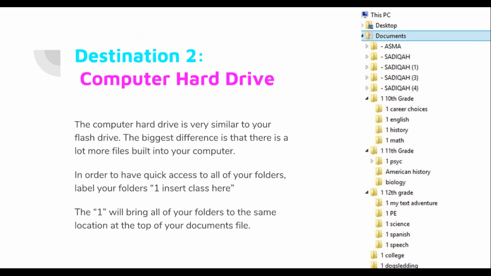Then you have your computer hard drive, and I organize my computer hard drive almost the same as I organize my flash drive. The only difference is on the computer hard drive, I can't save anything to my desktop or to my PC, because every time my computer shuts off, it'll clean itself out and they'll go somewhere else. But in my documents folder, I can save all of my files.